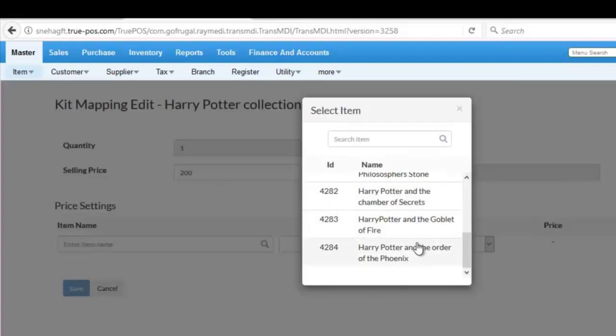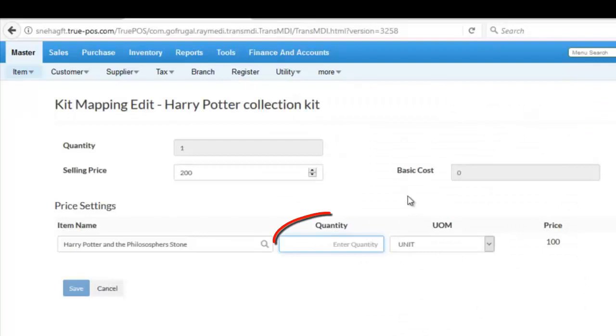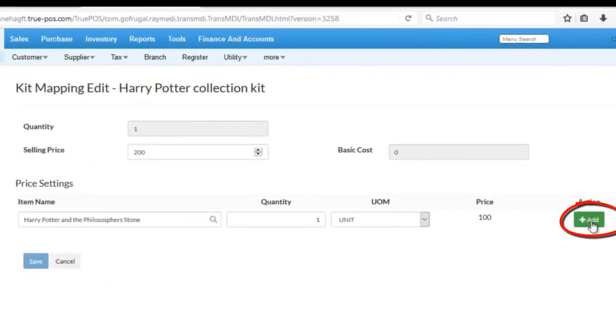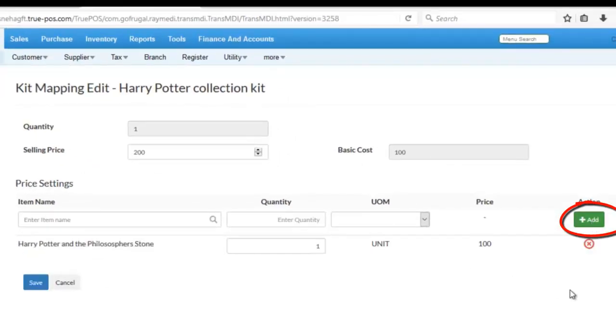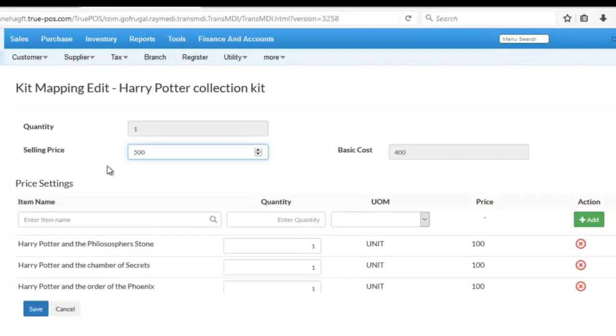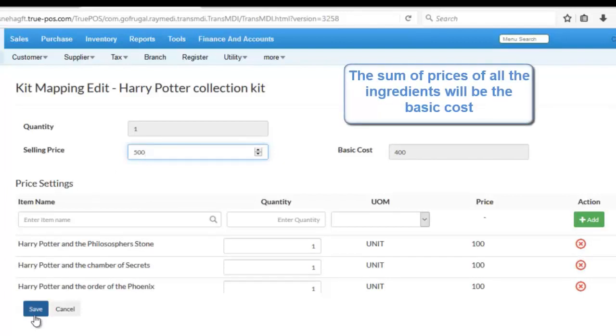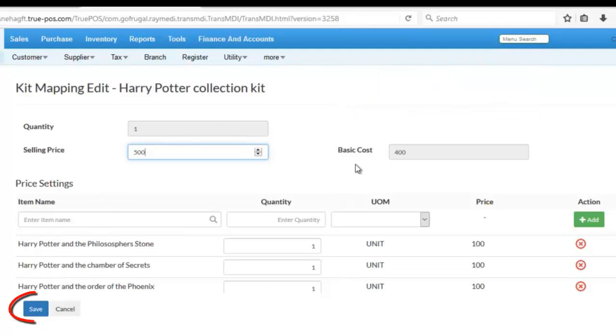You can choose the desired items which you want to map to this kit item. Enter the quantity of the ingredient. You can choose the appropriate UOM and click on Add. In this manner, you can add any number of items to this kit. After adding all the desired ingredients, before saving the kit mapping, make sure that the selling price of the kit is greater than the basic cost and then click on Save.